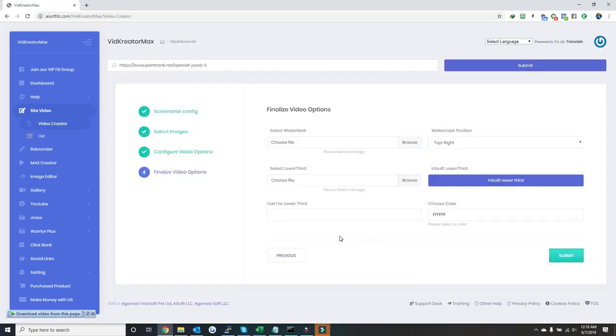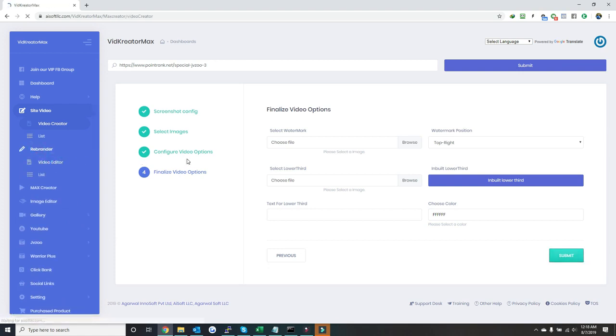And in step 4, you can add a watermark to your video. Along with the watermark, you can add a lower third and its text. So that is all about the site video section. So once you click on submit, you will get the video in the gallery or else in the list. Okay, so now let's move to the rebrander section. This section will help you to rebrand a video.